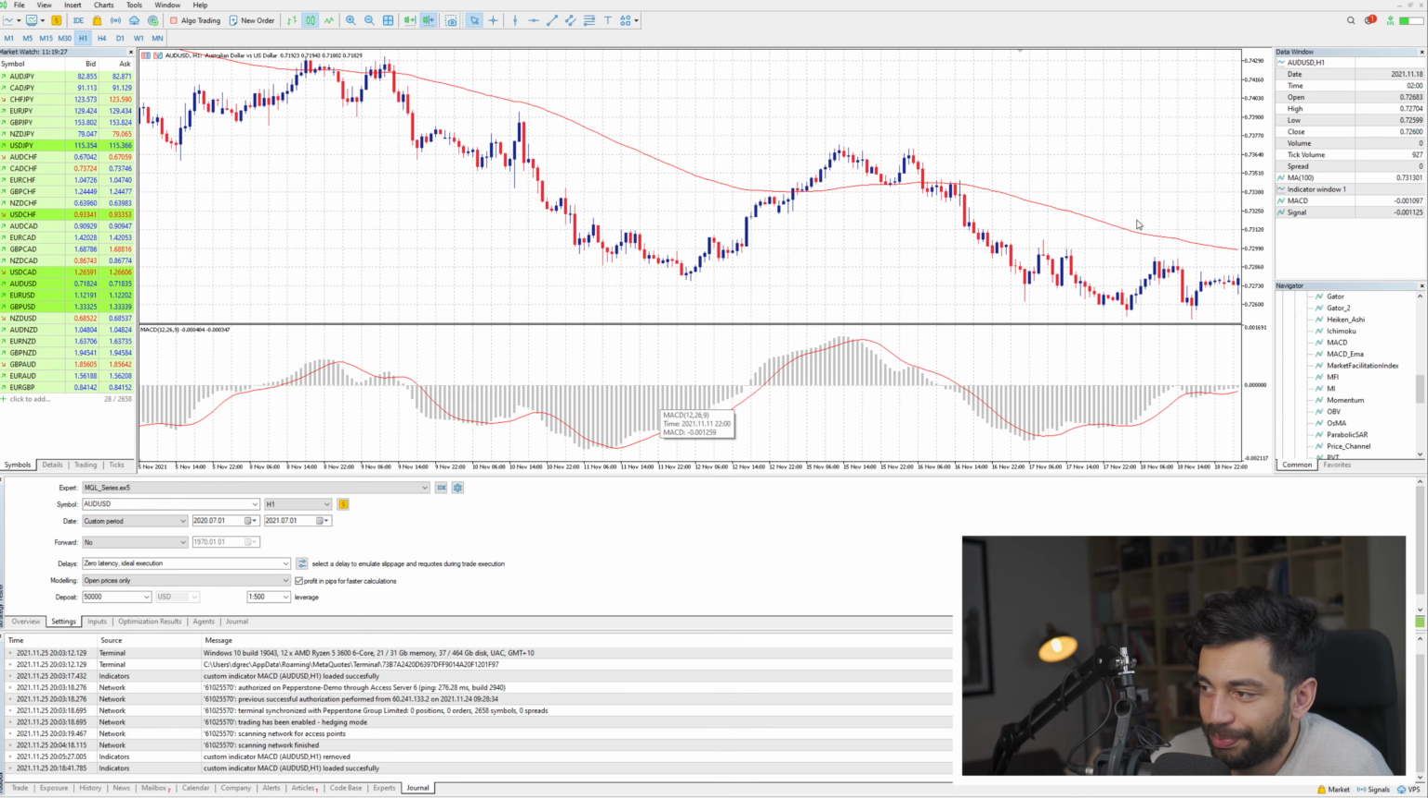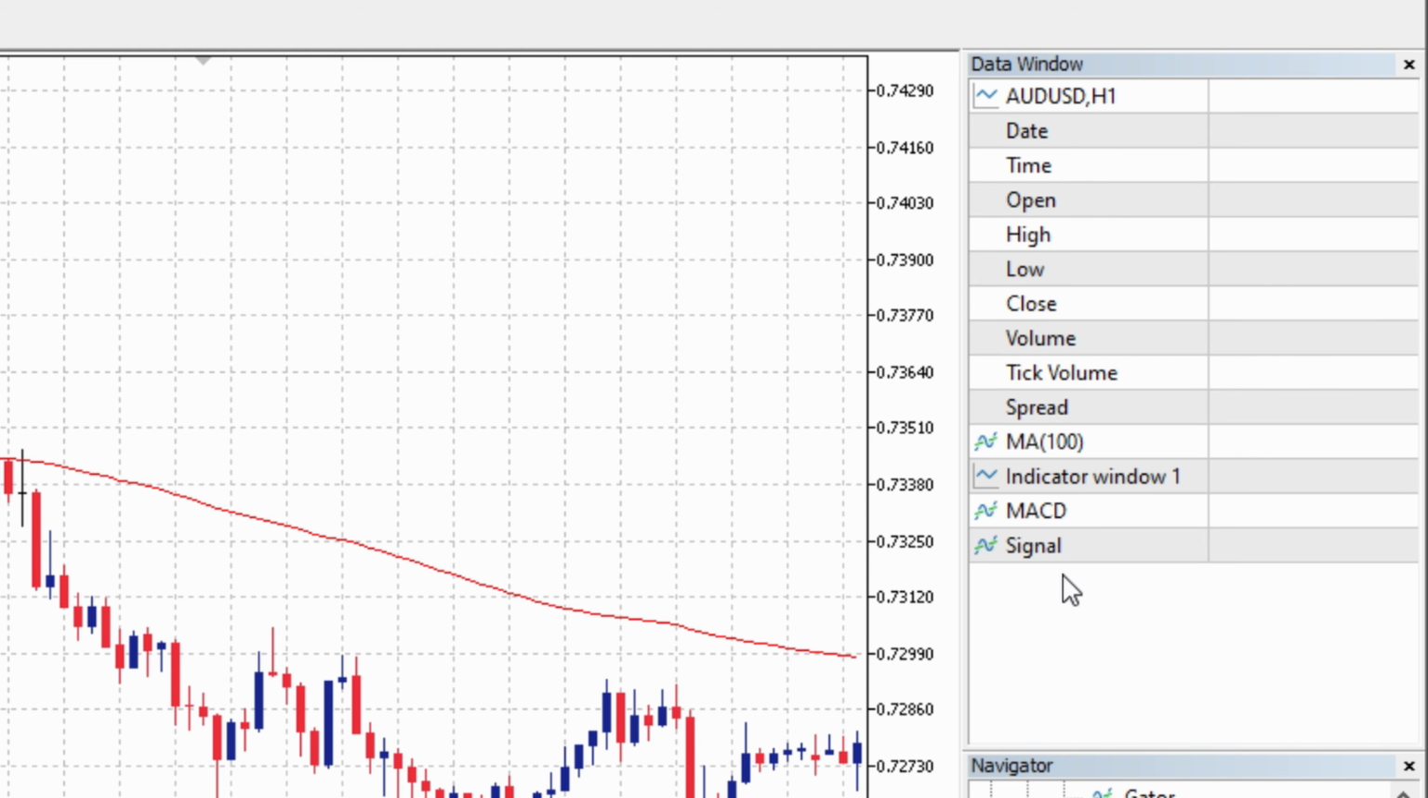Now, just to confirm that, we have on the side a data window, and this data window has our indicator window 1, and it's got 2 values in here, MACD and signal.